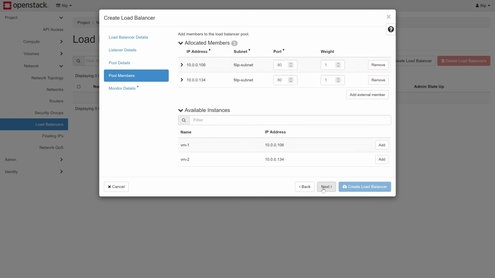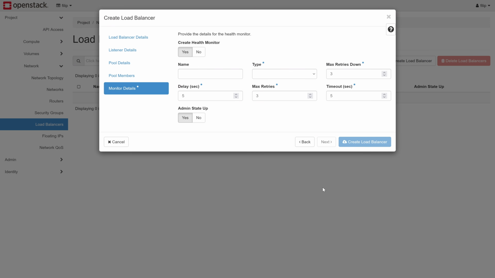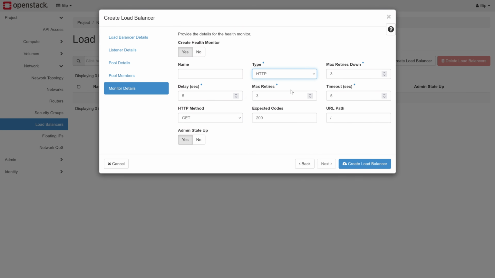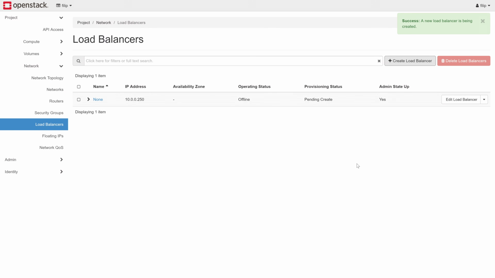To keep the load balancer aware of VM health, we'll configure a health monitor. I will set the type to HTTP. The balancer will send a simple HTTP GET request and expect a 200 OK response. If a VM doesn't respond or returns an error, it will be marked as unhealthy and removed from the pool temporarily. I will click Create Load Balancer and after a short wait, we'll see the balancer status change to active.